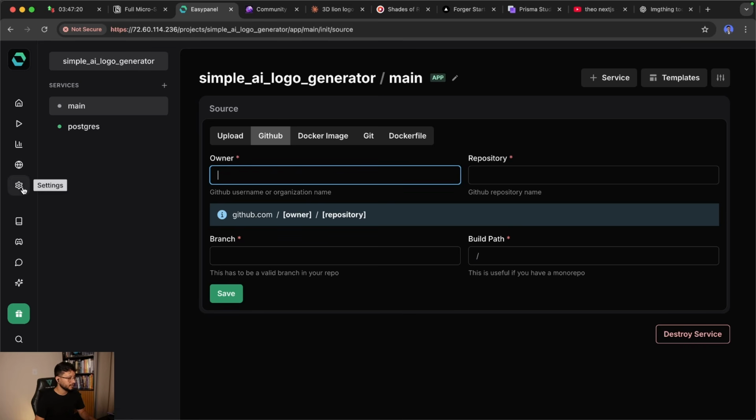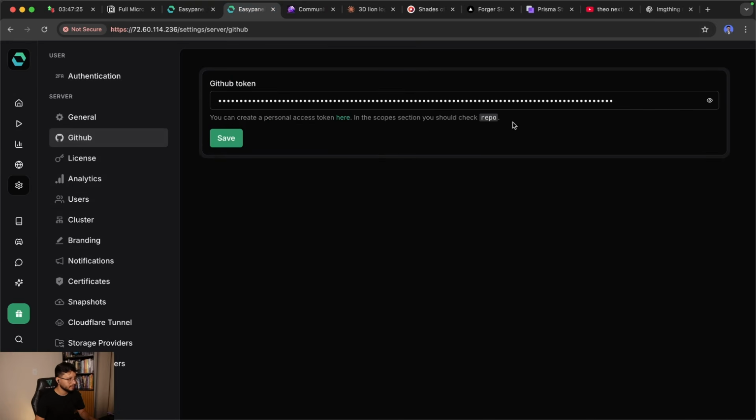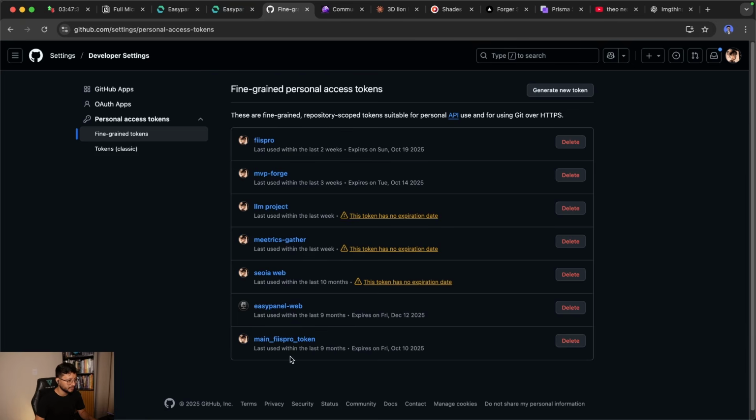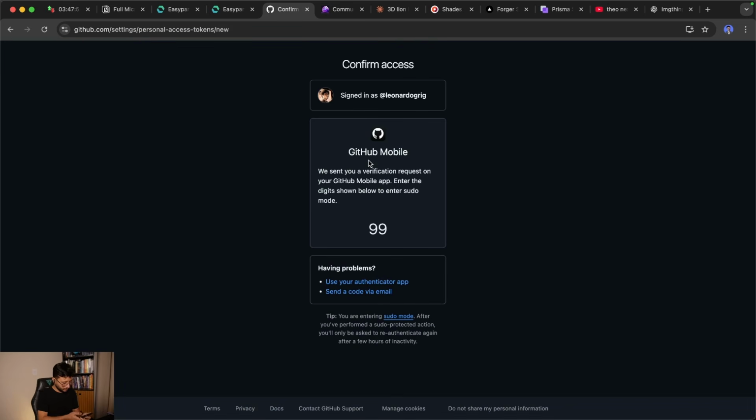What we do is come over to settings, find GitHub in here. So GitHub, now click here to go over to the fine-grained tokens. In here, you should find the fine-grained tokens. Let me click to generate a new token. You'll have to authenticate yourself for GitHub.